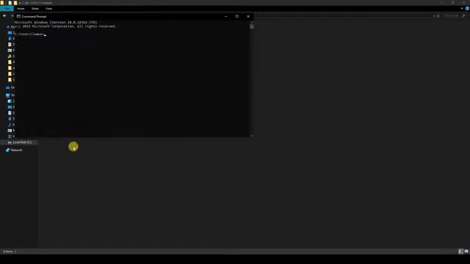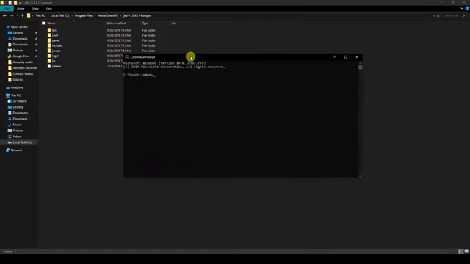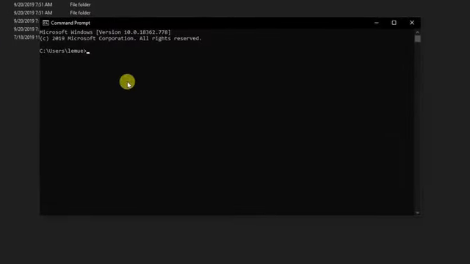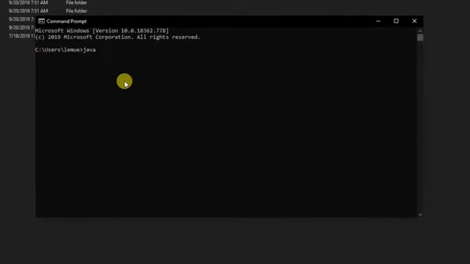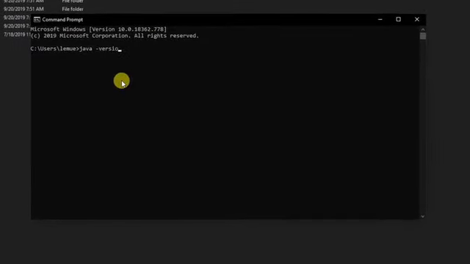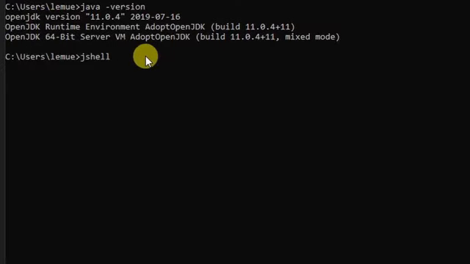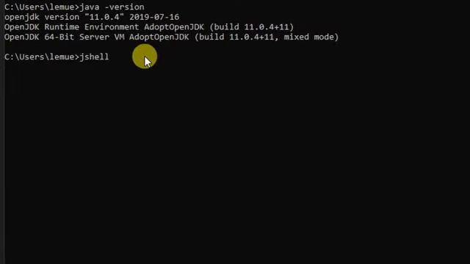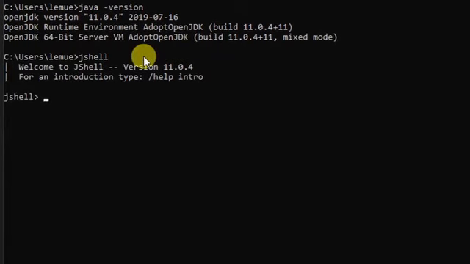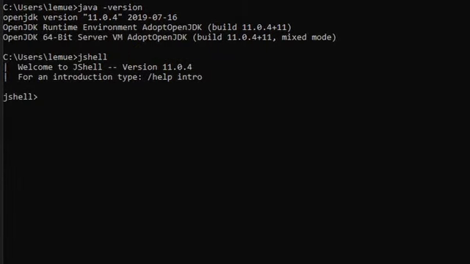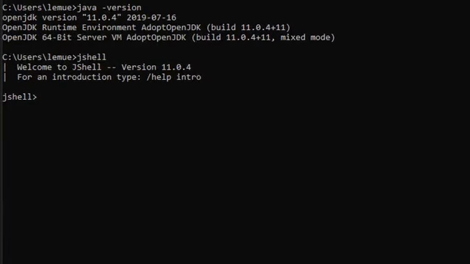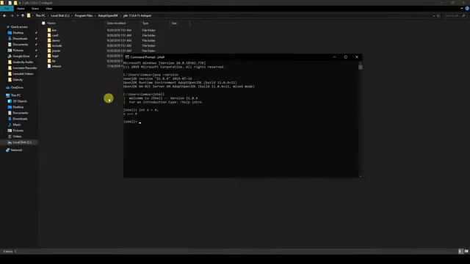Open Command Prompt and type java space -version. What this command does is ask your system what Java is installed here. If you see an output, then you're good to go. You can also type jshell. If you see an output, we are ready to rumble. We are going to be using JShell extensively.